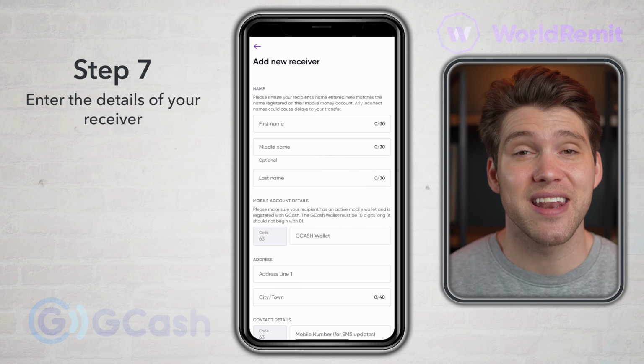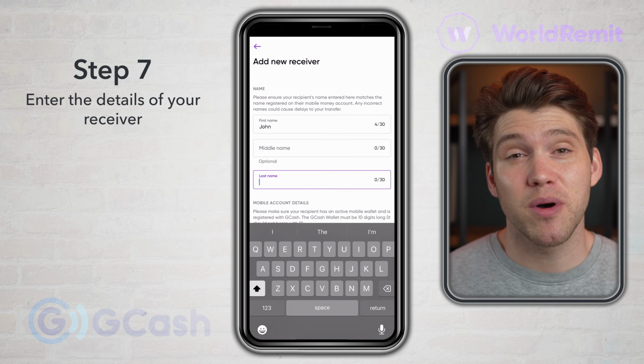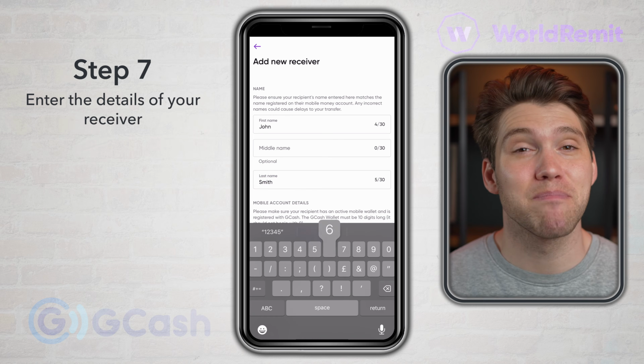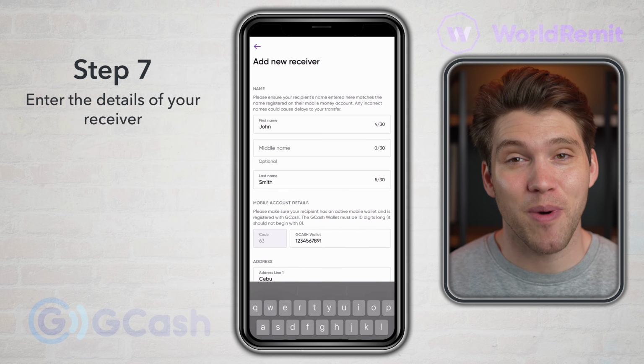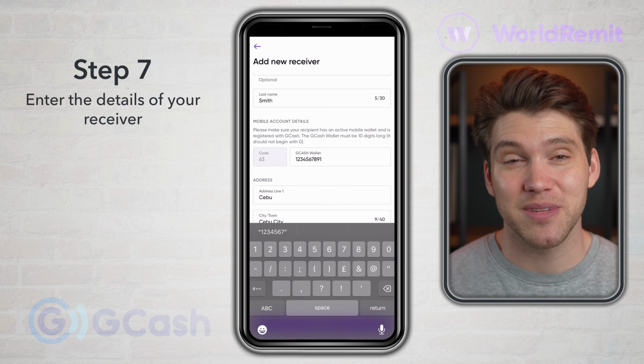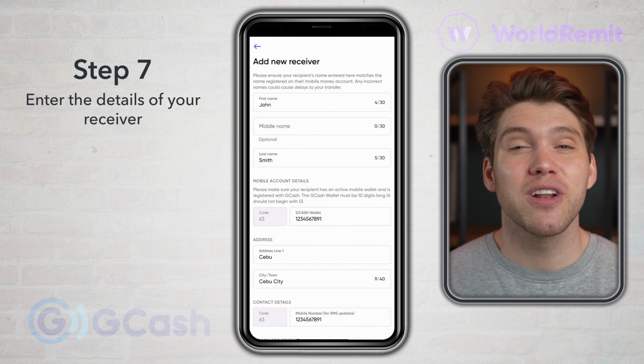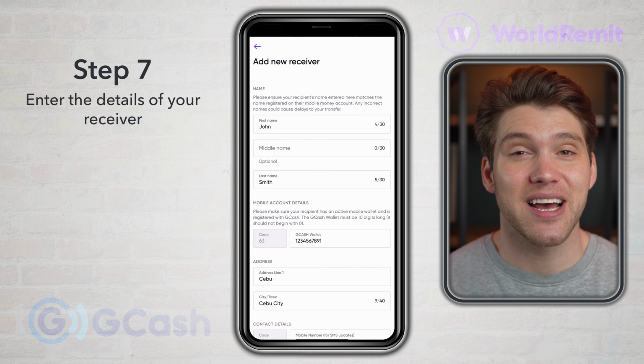Here we have to enter their name, as well as their GCash wallet number, which is 10 digits long and usually their mobile number. Once you've entered that, you can enter their address. Finally, add their mobile contact details so they can receive updates for the transfer. Now, before you click next, quickly double check their details are correct.